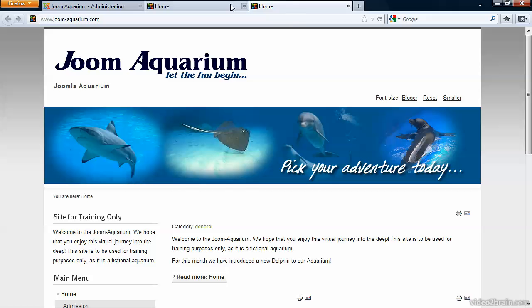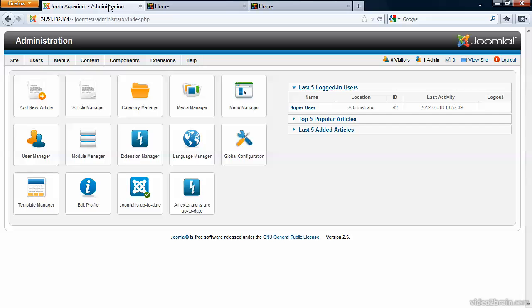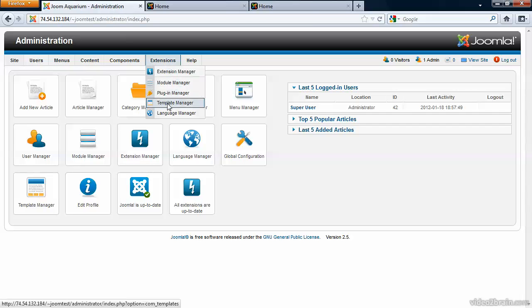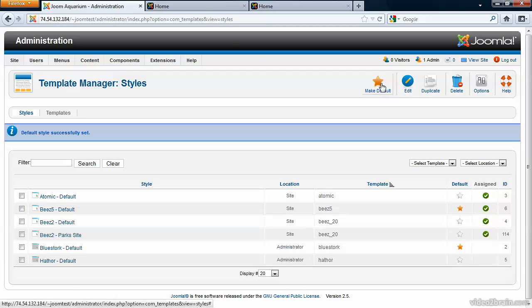So to begin, you need to go to your administrator panel and go to the Template Manager, which is in Extensions and Template Manager. First, I would like to change which template I'm using for the site. Currently, we're using Bees 2. I know that because the default star is selected right here. Let's change it to Bees 5. So I click on the checkbox and then click on Make Default. Now let's refresh the screen to see the differences.